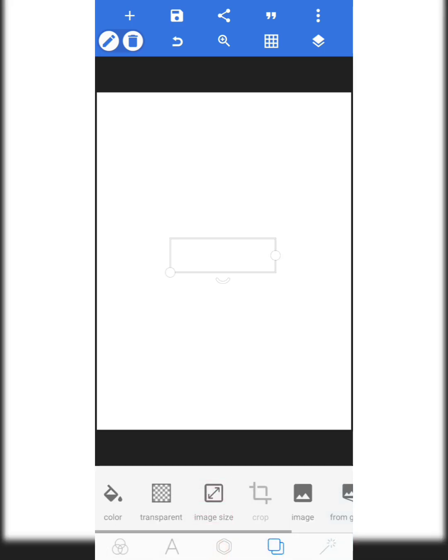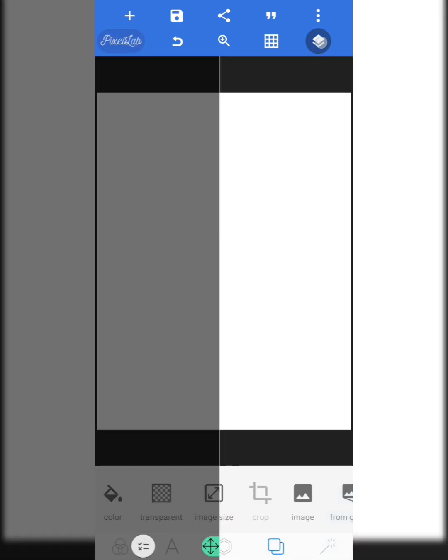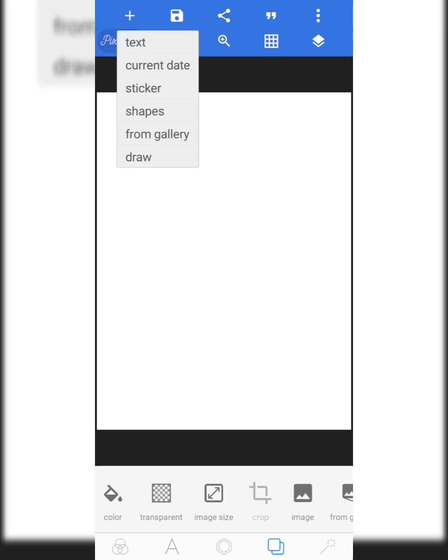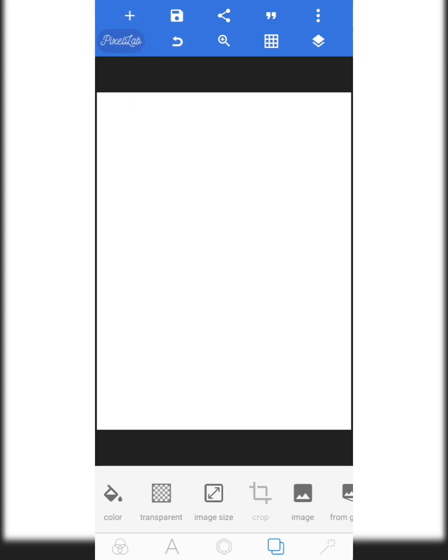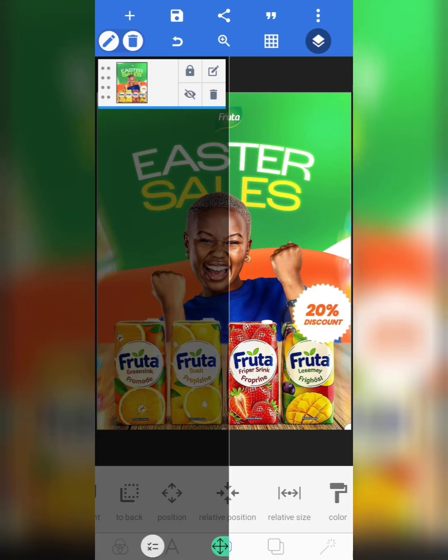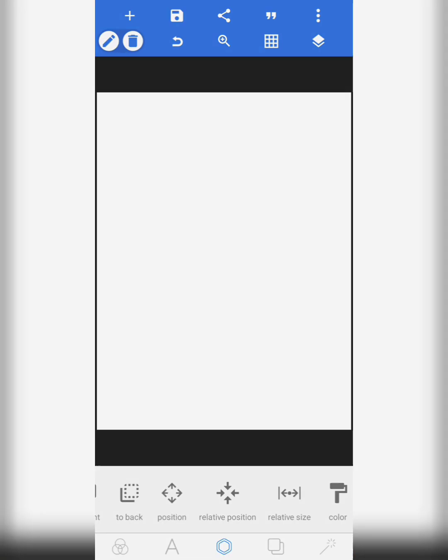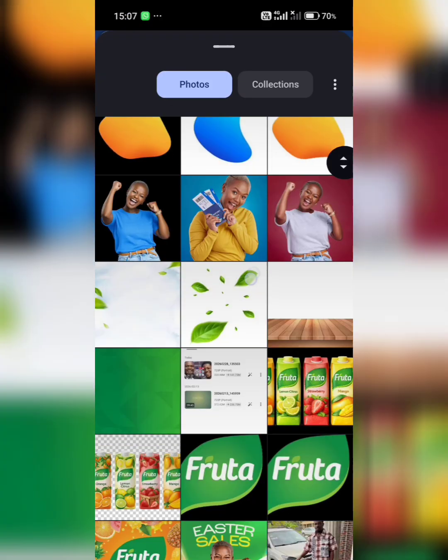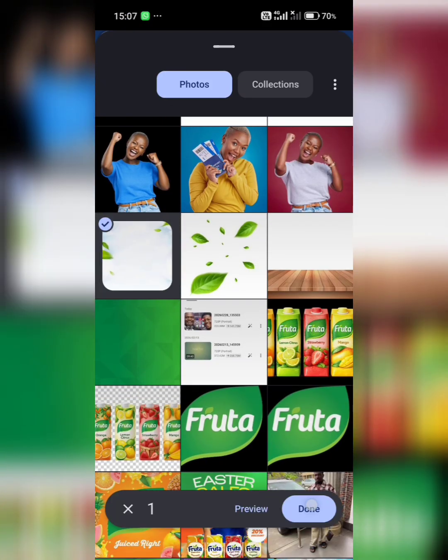Let me delete this text. So we have this now. Let me import the design so that we can see it. This design was originally created by Olamide Akomu. We'll be bringing in our elements now. The first thing I'm going to bring in here is my background, which is this image.